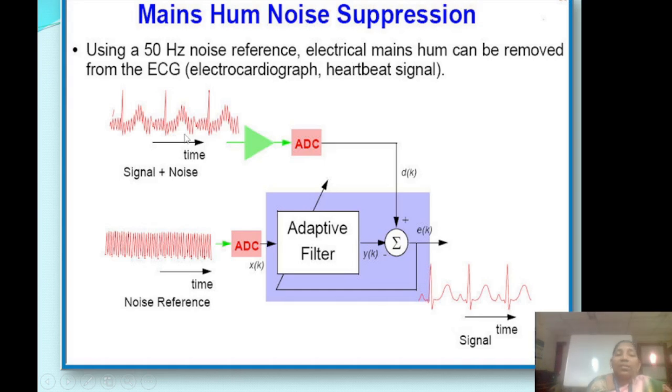Now the primary signal, the signal plus noise, is given to an amplifier. It is amplified and given to the analog to digital converter. So it will produce the digital signal as an output. Now we are getting the two signals. One is after sending to the adaptive filter.